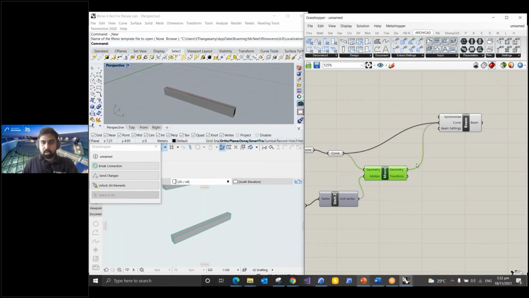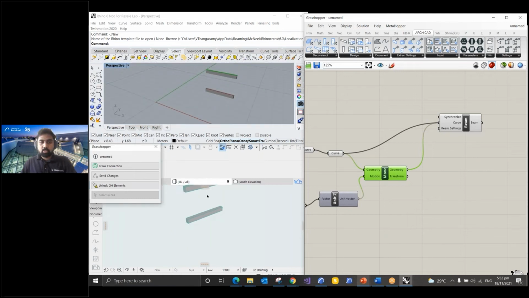Okay, so if you see here, if I just input it without clicking my shift key, it will remove the previous input and just put one inside. So in order to put multiple inputs inside, just click your shift key and then put it inside the input. Okay, so if I zoom out, you'll be able to see both the beams.